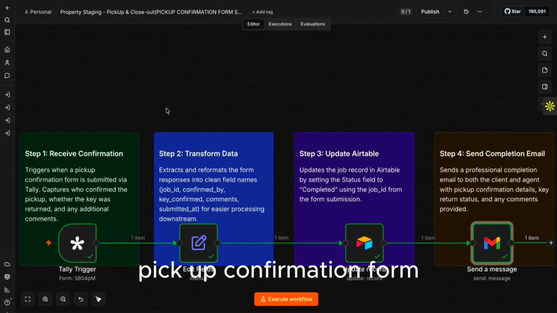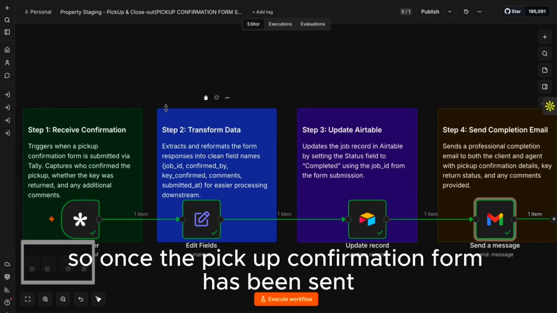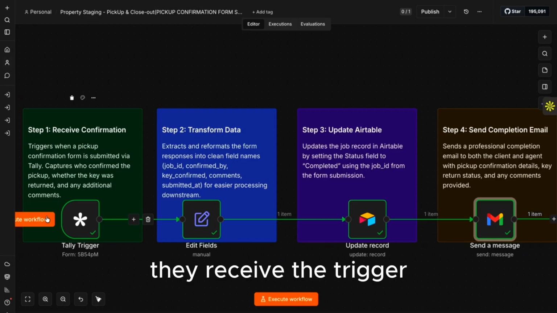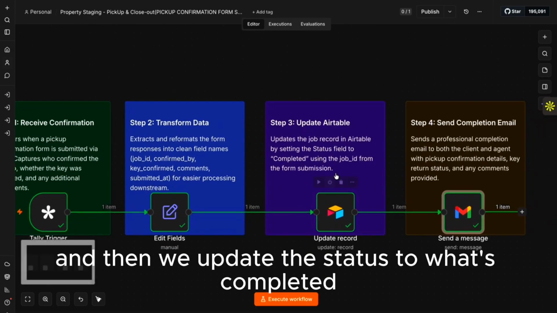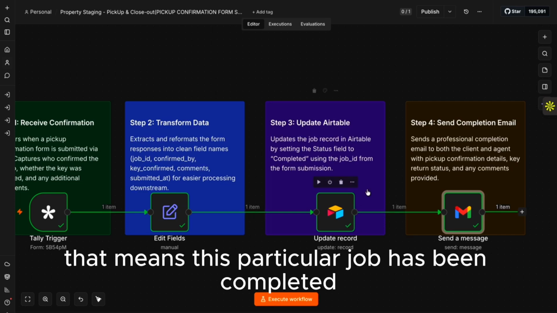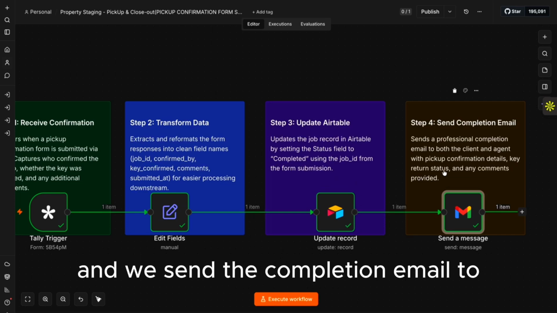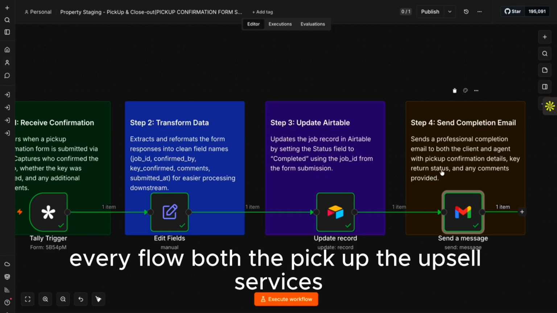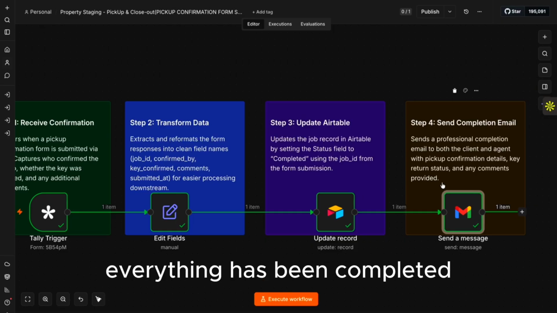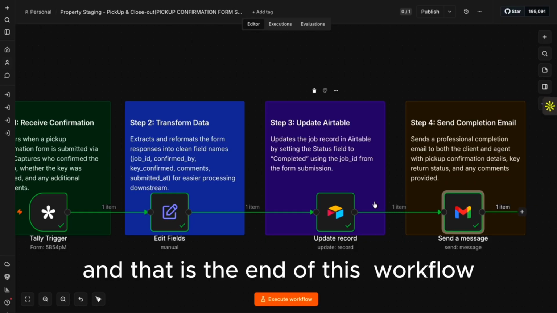Then the last workflow, which is what? Pickup confirmation form. So once the pickup confirmation form has been sent to the client, they receive the trigger. The Tally trigger is going to be received here. We'll receive the data, and then we update the status to what? Completed. That means this particular job has been completed, and we send the completion email to the client and the agent that every flow, both the pickup, the upsell services, everything has been completed.